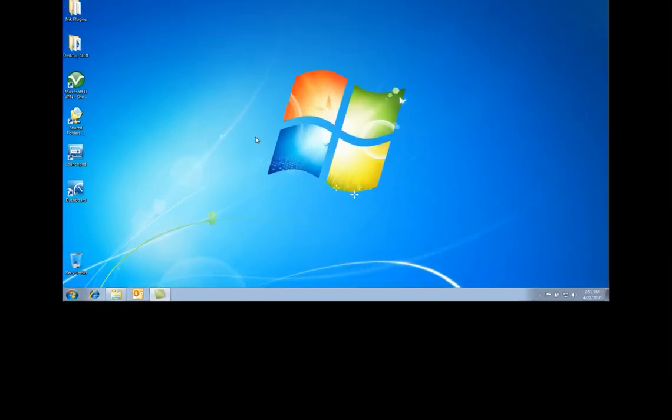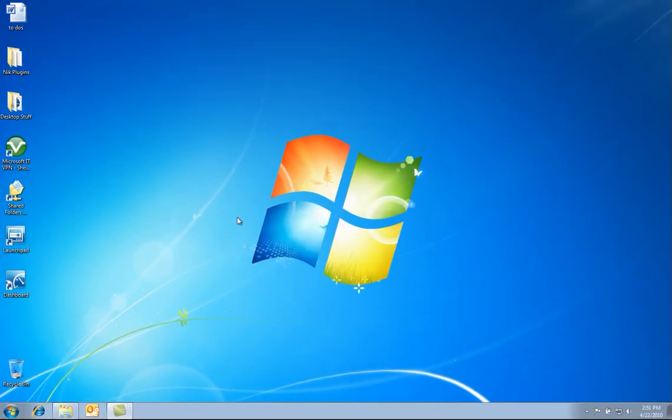Hello and welcome to the first look preview of the next version of Windows Home Server, codenamed Vail. In this video, we'll take a brief tour of the new UI of Vail.